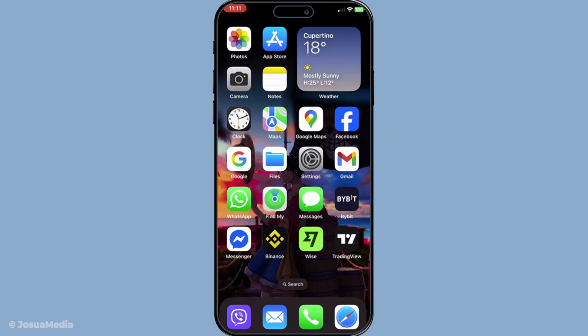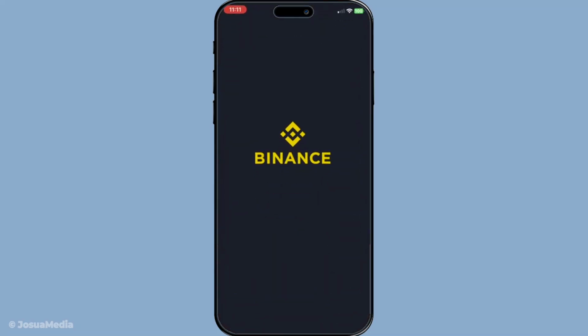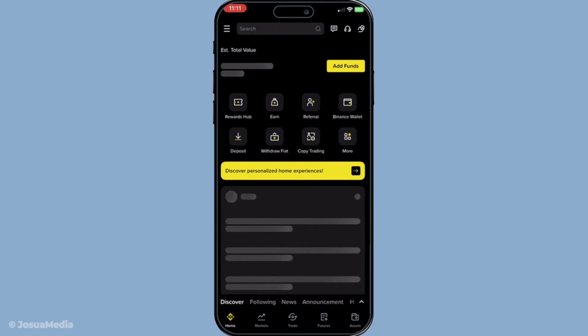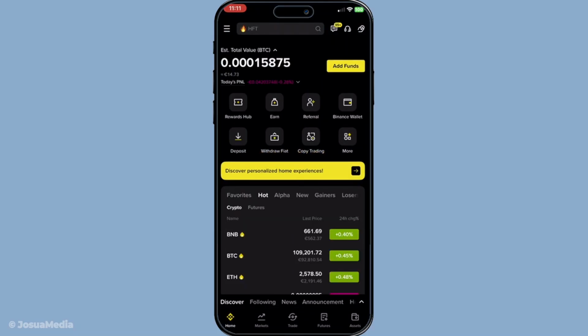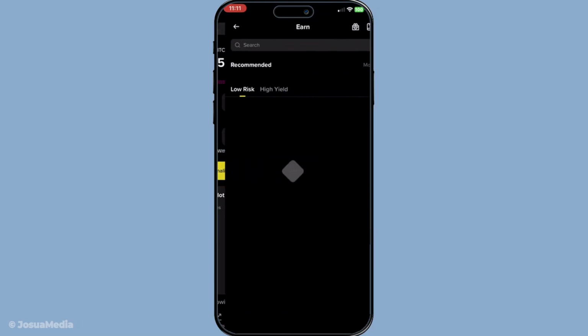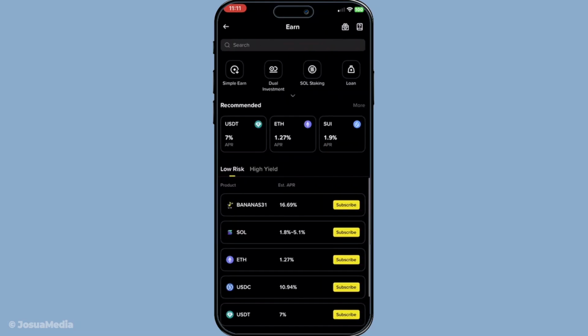First, open the Binance app on your device. It's always a good idea to ensure that your app is updated to the latest version for a smoother experience. Once you're inside the app, you need to navigate to the Earn section. You can find this by looking at the bottom navigation bar. Tap on Earn to proceed. This section is where you manage your various financial products on Binance, including savings, staking, and more.